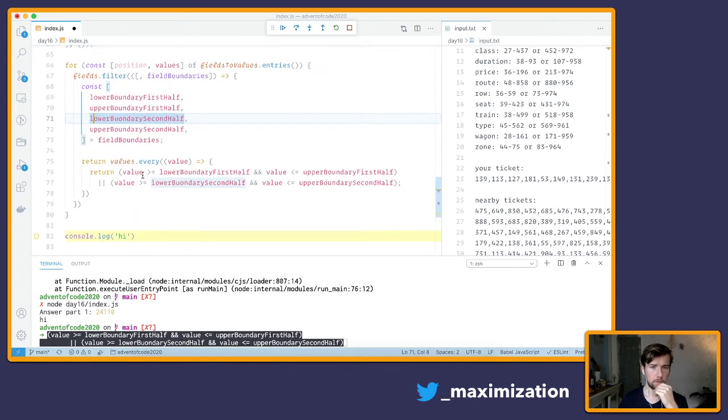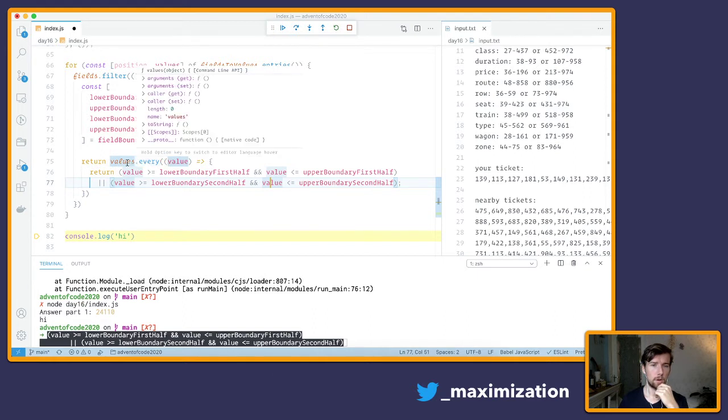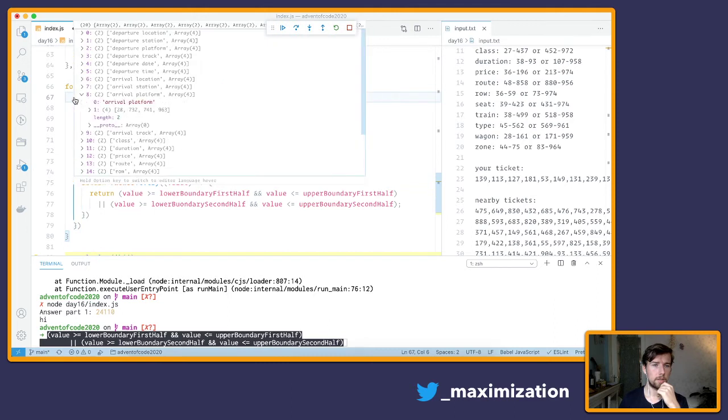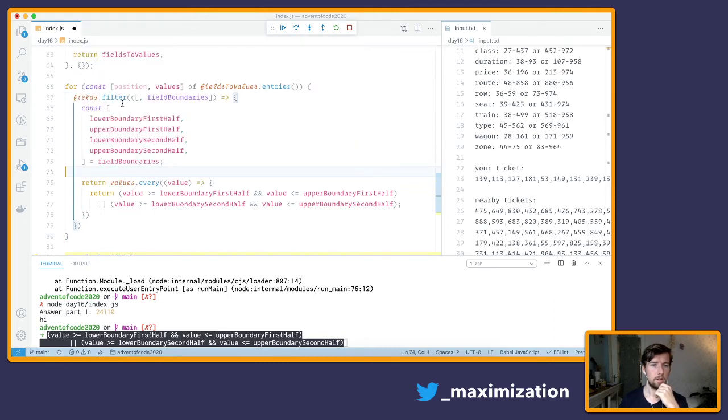So if value is within the bounds, the first half bounds, or the second half bounds, then it's true for that field, for that value, and then go to the next value. So if all the values are valid for this field, then return true, and that's going to return the field that we need, and it should return just one field. Therefore we can just use find, so then we stop at the first found field.